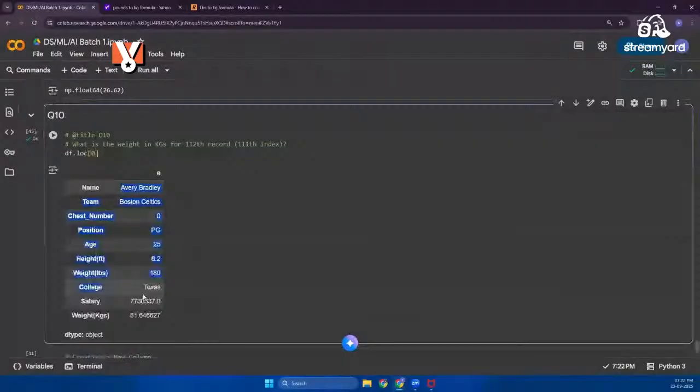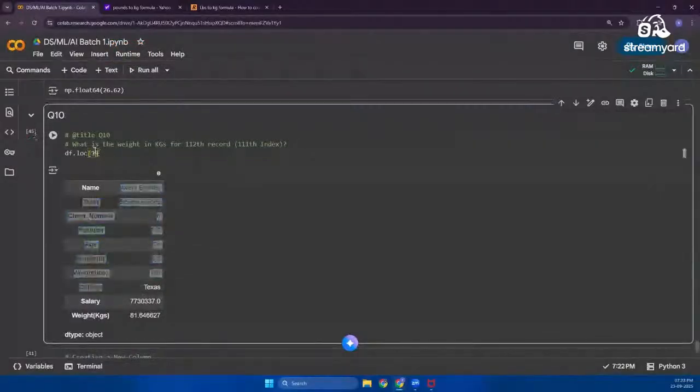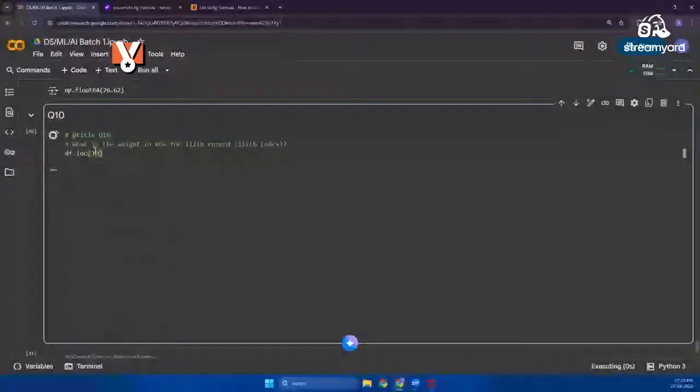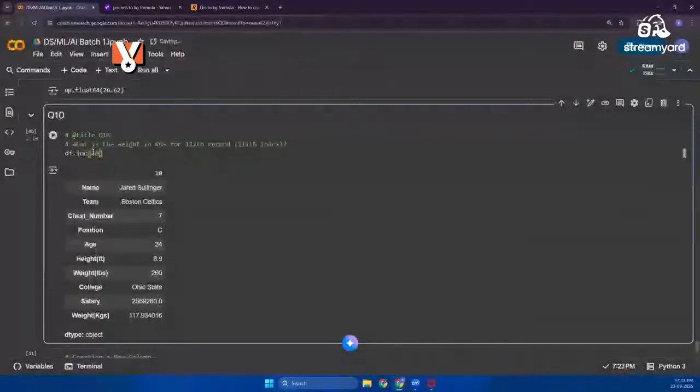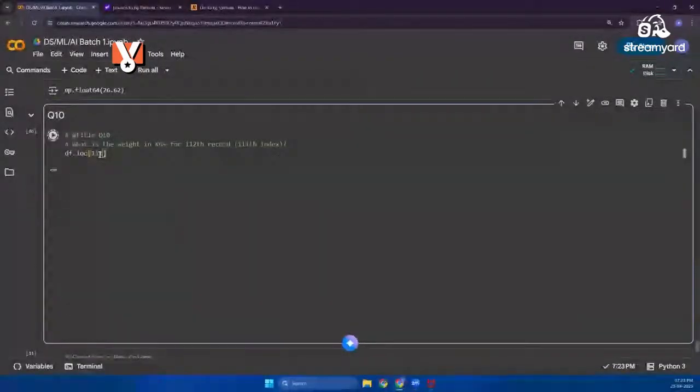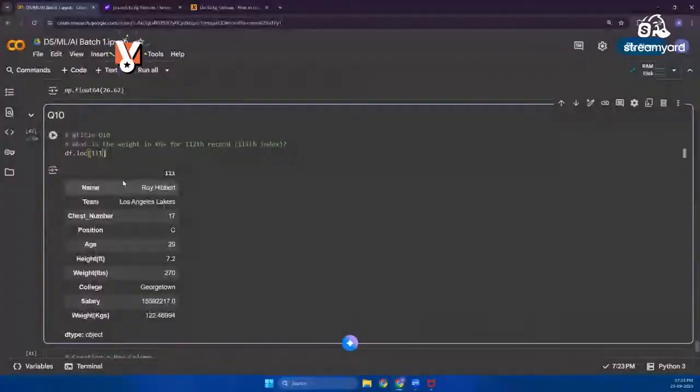So let's consider this as the first row. Now what if I write df dot loc of 10? Basically this is the 11th record because 0 was already the first record. Same thing, if I write here 111, what is the actual meaning of this? This is actually the 112th record. Yes or no? Because it will start from 0. And if you count till 111, you'll end up with 112 rows. So this is the 112th record.